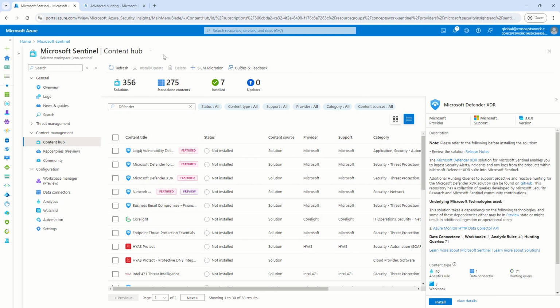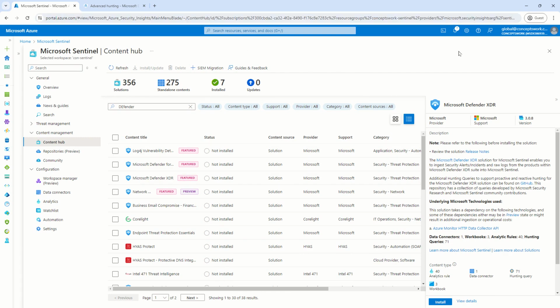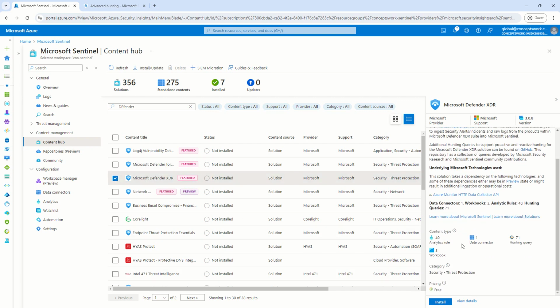So for this particular demo, I'm signed in to portal.azure.com with the appropriate permission. And as of now, I am inside my Sentinel console. From this section, I have clicked on Content Hub. Now here I have to search for the M365 Defender XDR connector, which is this one. The moment I click on this and click on install, this connector will be available and then we can go ahead and perform the integration.